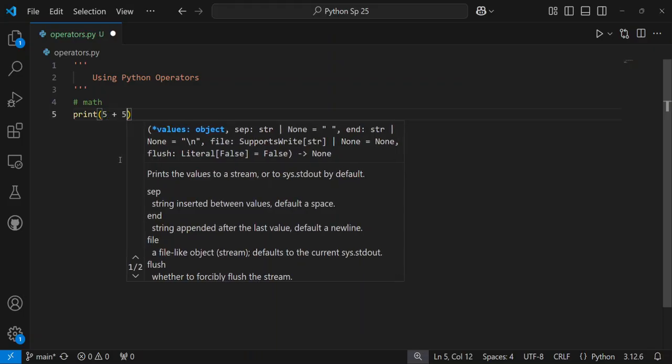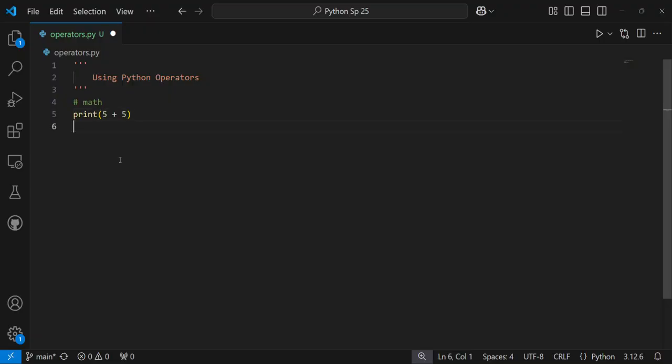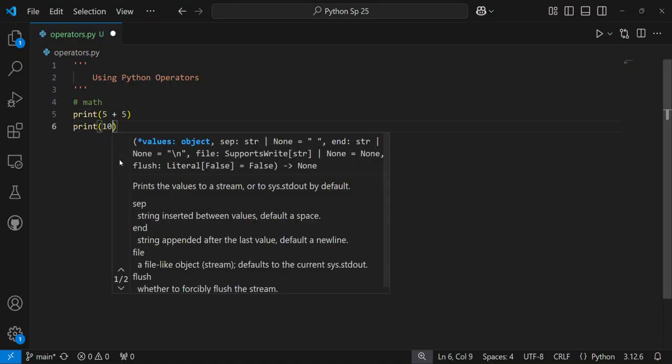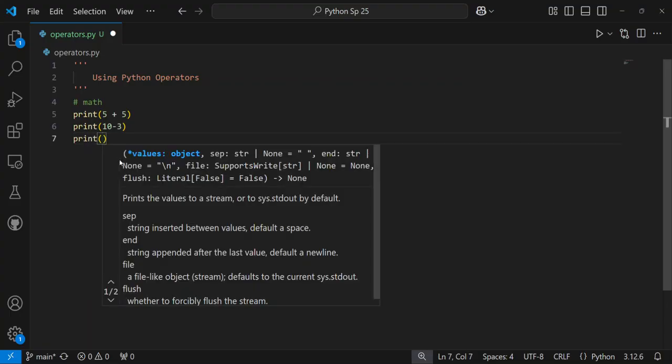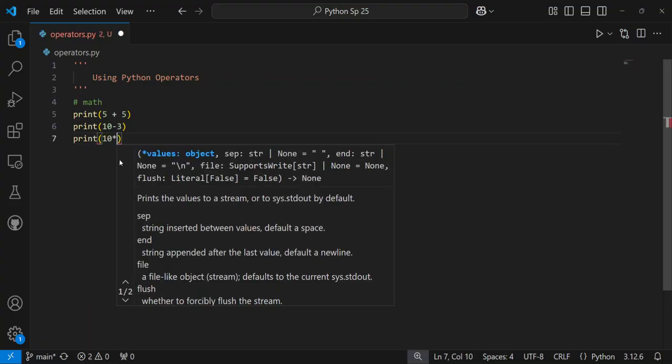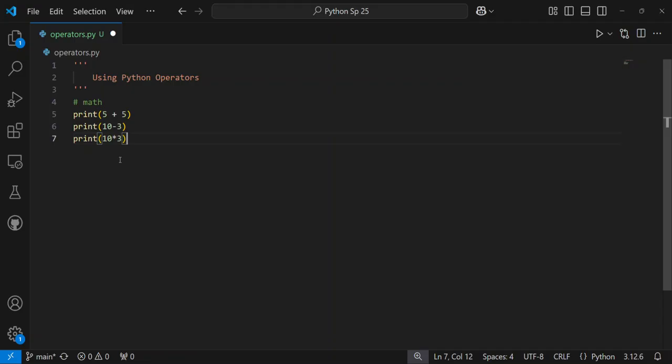This is showing you how to do addition, subtraction, and we're using just plain literals here, not variables. We could of course use variables if we chose. That's multiplication.